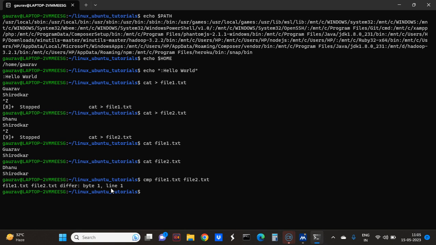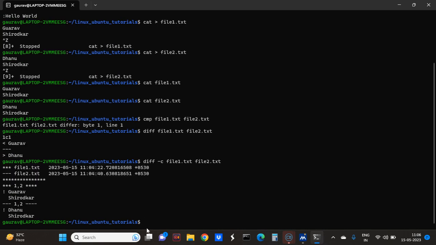Now to display it more properly, we have the diff command. In the diff command we get the exact details. You see here it's 1c1. So it means the first line in the two files is different. So G is different from D. That is the logic of it. Now you can see this is a detailed one. So we have studied this now. We will study other commands.